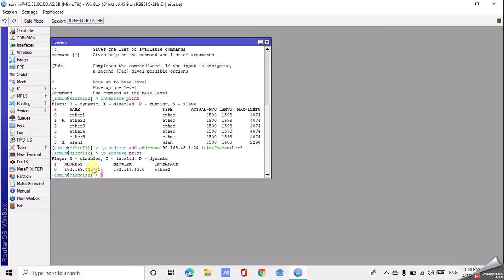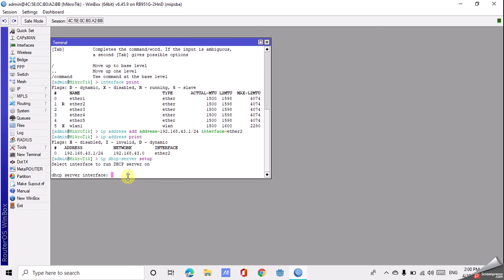Okay, as you can see, Ether 2 has the network 192.168.43.0, and 0.1 is the address in use. Now we have an IP address for Ether 2. We can make a DHCP server setup. Type in the terminal IP dhcp-server setup. Now just enter.